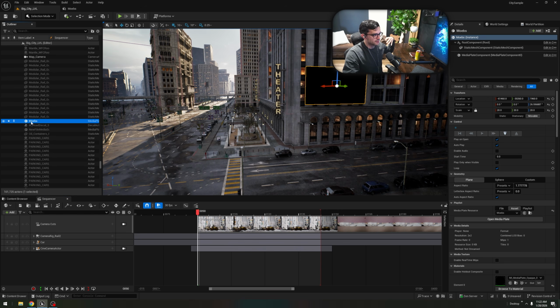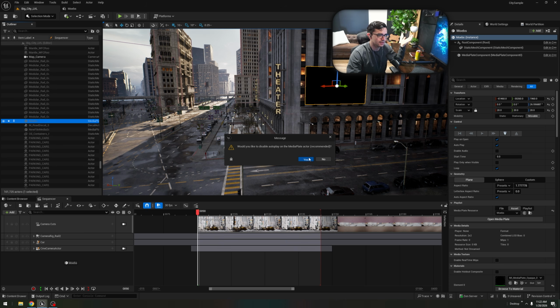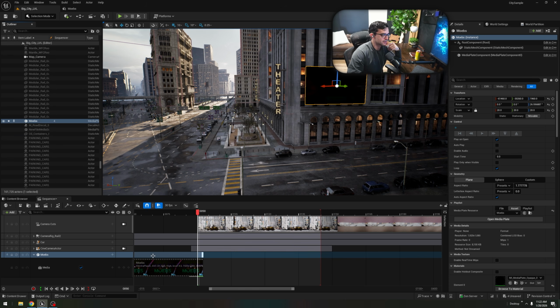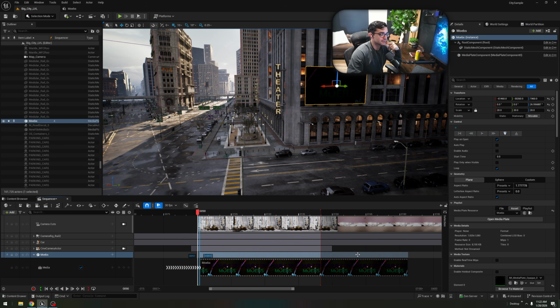So what I'm going to do is, this is that file. I'm just going to simply drag it in. And when I drag it in, would you like to disable autoplay? Yes, I would like to disable autoplay. And it starts at the beginning, so I'm going to drag it down because this does not start at the beginning, right? And right there should be good.